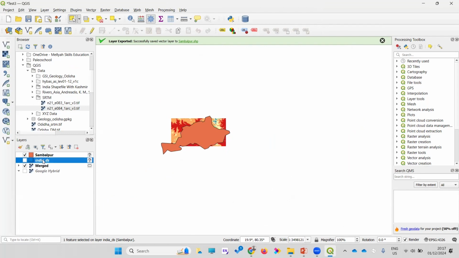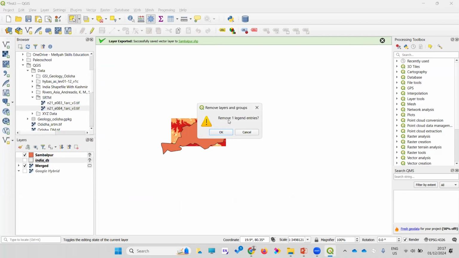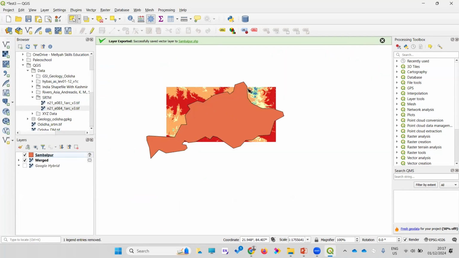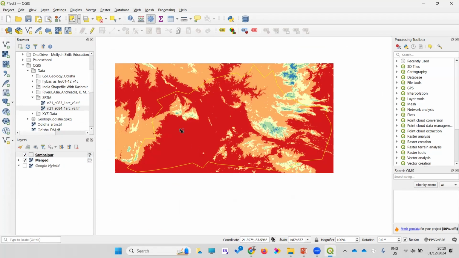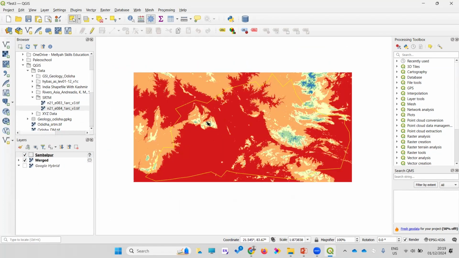Now I don't want India also, so remove the India layer. So I'm only having two layers here now: one is my Sambalpur district and another one is my merged SRTM image. These are the two things I'm having here. Fine, okay, done. Now this is what somebody was asking about, if you want to work on a smaller region.